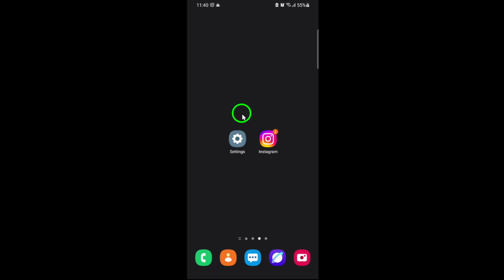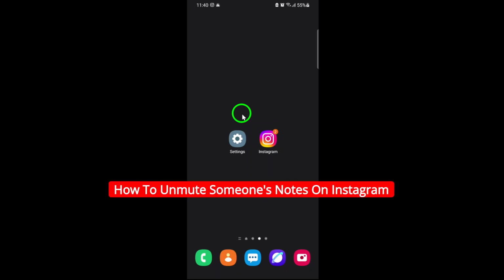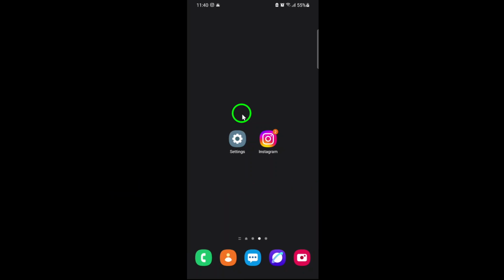Welcome. If you've ever muted someone's notes on Instagram and now want to see their updates again, you're in the right place. Maybe you muted someone's notes to take a break from their updates, or perhaps it was by accident. Whatever the reason, today I'll show you the simple steps to unmute someone's notes on Instagram, using the latest version of the app. Let's get started.